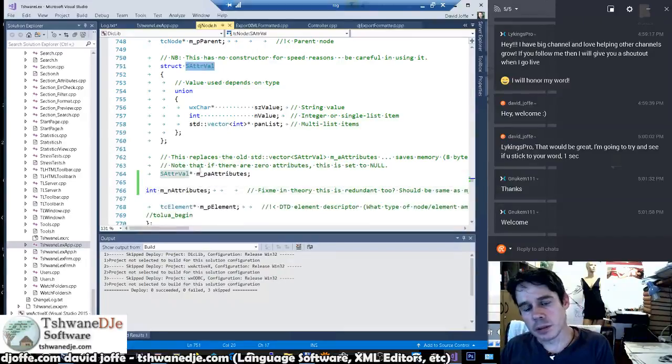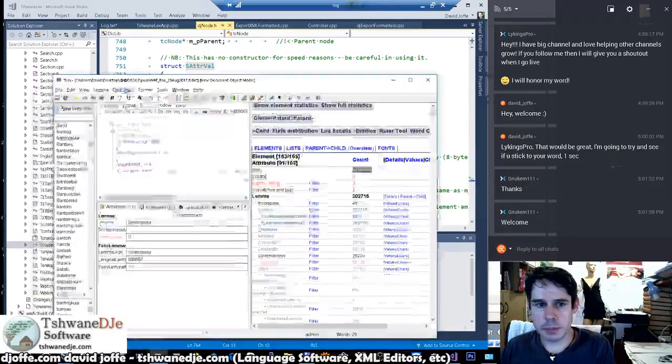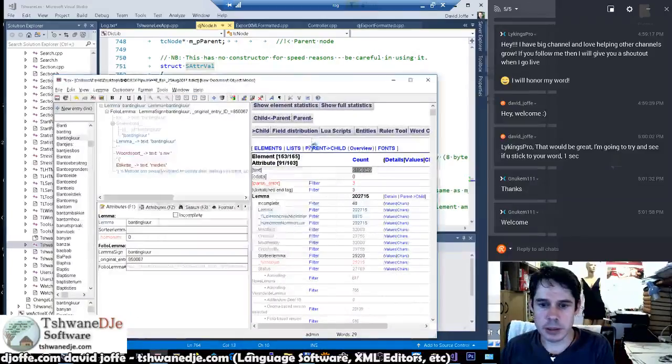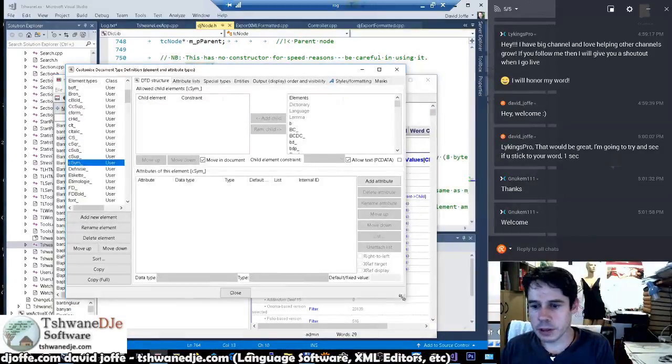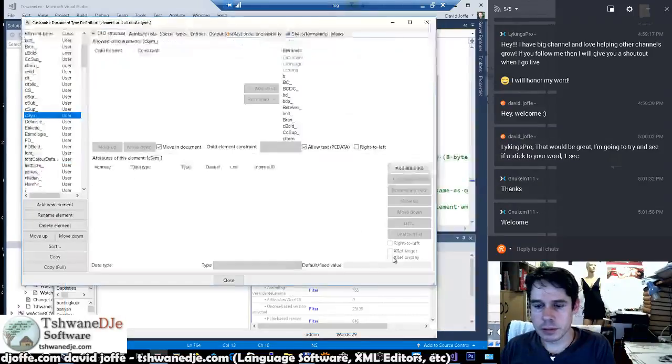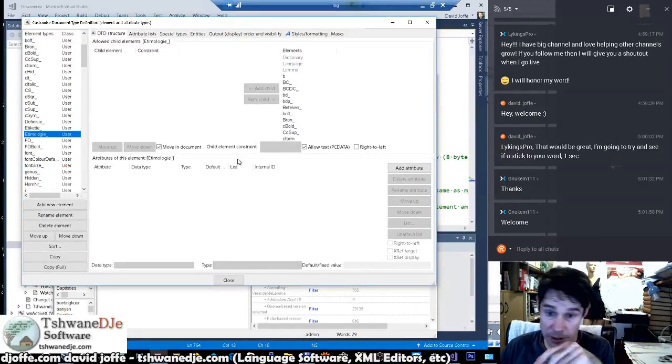And how would that work though? Because the attribute value can't be UTF-8, can it? We could add a new piece of metadata on the attribute in the DTD editor. We say UTF-8. Save as UTF-8 in memory. Yes, it's not weird.